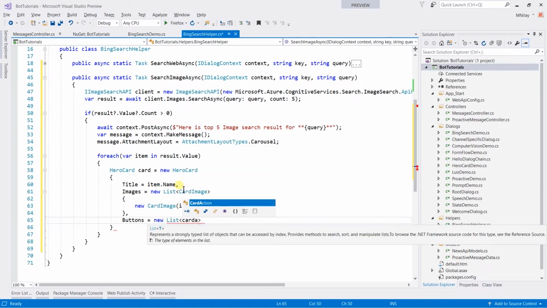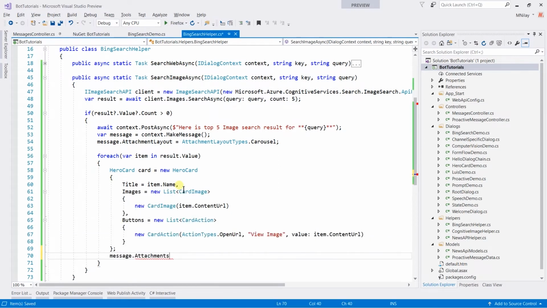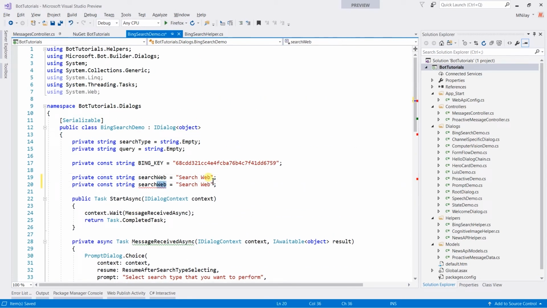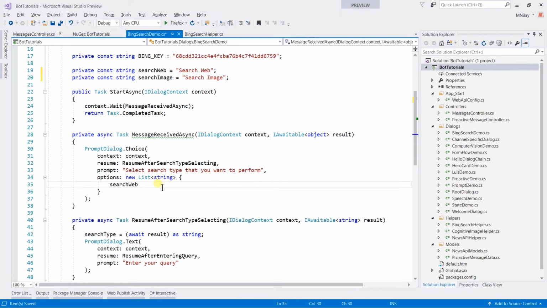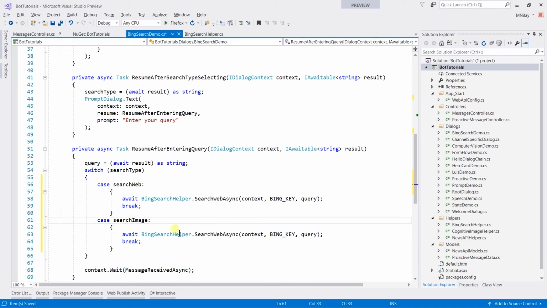And add a button for view image with content URL. Add this hero card to the message attachment, and send this message using context. Let us update our dialog and run the project.